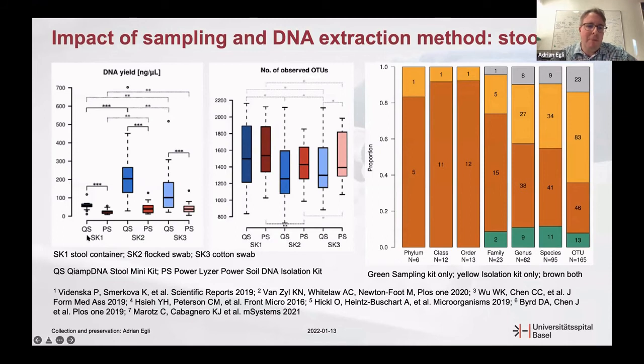And just to make an example here, this is the DNA yield you get out of a sample in nanograms per microliter. SK1 stands for stool container, SK2 is a flocked swab, and SK3 is a cotton swab. So the type of sample collection tube you use already has an impact on the amount of DNA you will get out. And QS and PS stand for QIAamp DNA Stool Mini Kit and the PowerLyzer PowerSoil DNA Isolation Kit. So obviously the kit also has a huge impact.